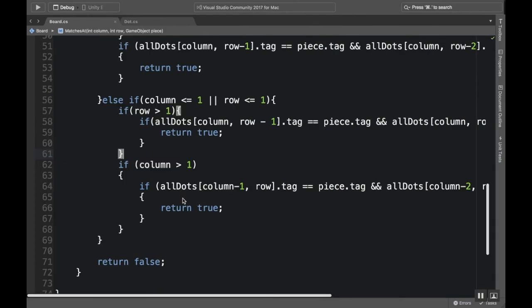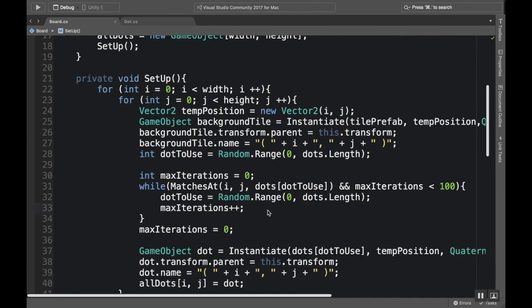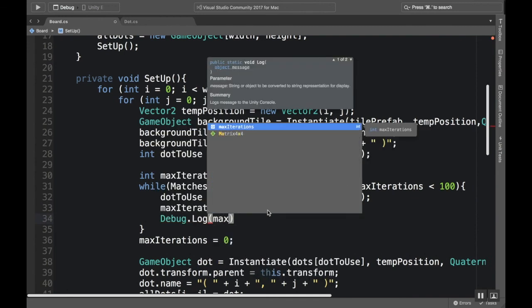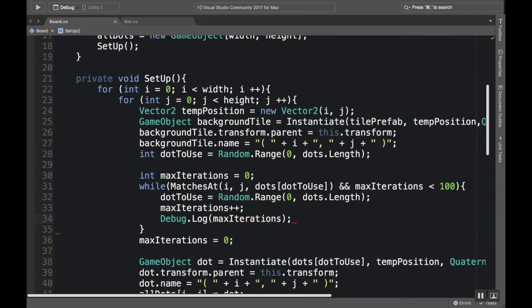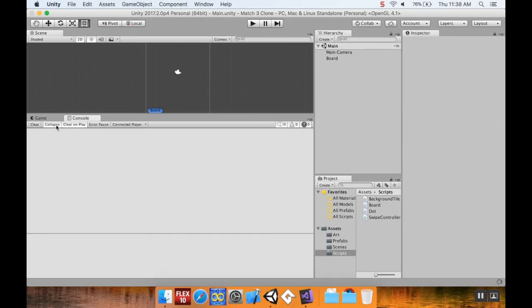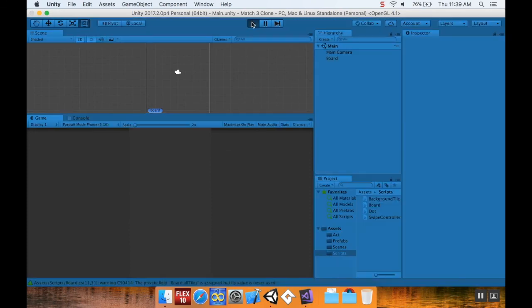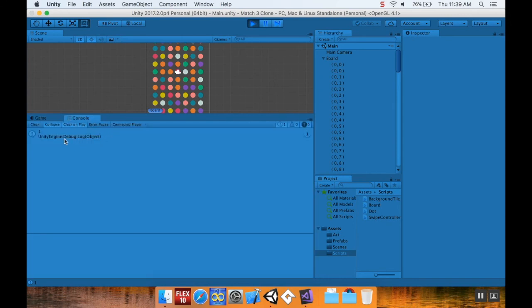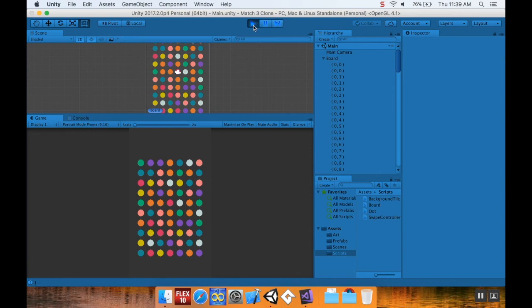Just to show you guys this max iterations working, I want to show you something really quickly here. I'm going to add a debug statement, Debug.Log, max iterations. If you have collapse turned on in your console, this won't be such a big deal. If you don't have collapse turned on, then you're going to get spammed with a bunch of messages, but it'll be fine. So I'll hit play. And it'll tell me how many iterations it had to go through. Weird. Should tell me a bunch more than just the one. But let's do this again.